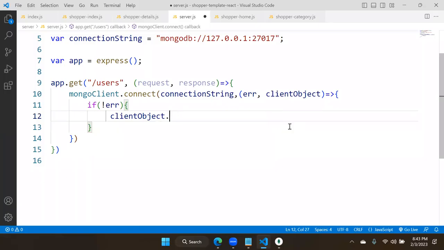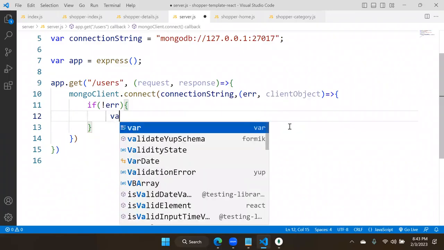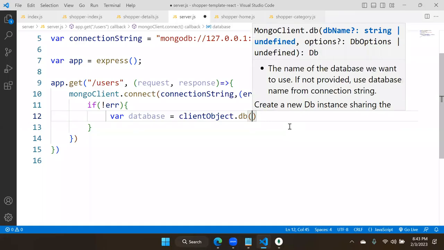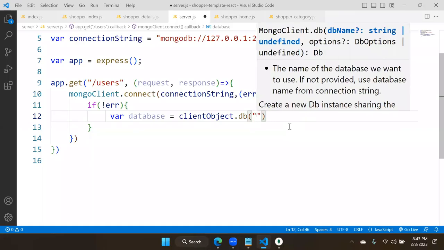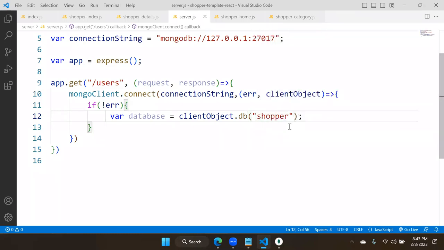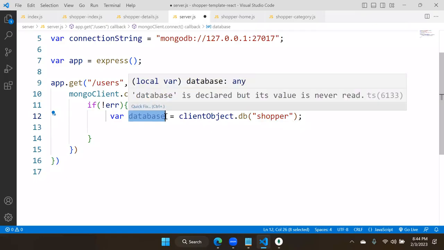Actually, first we need to access it. Here we will write: var database is equal to, so this client object will have a method called DB. This DB method is going to connect with a database. Which database? Our database name is Shopper. It will pull the database from there. That means if the connection is successful, we can access the database called Shopper. And the reference for the database is database.